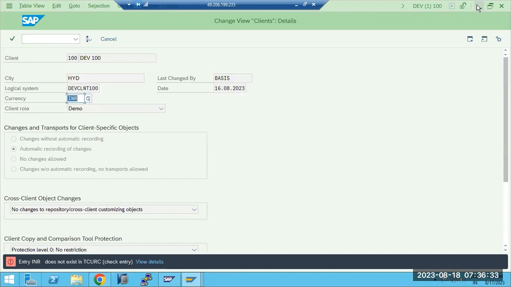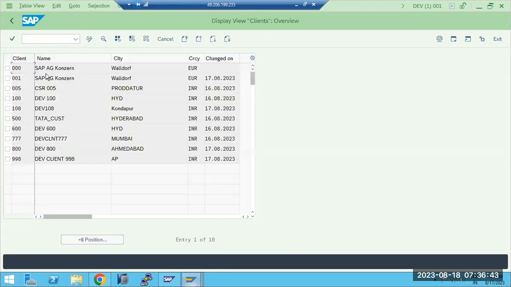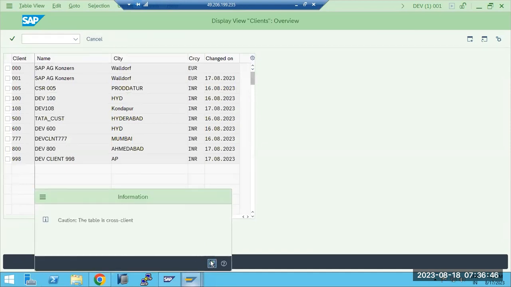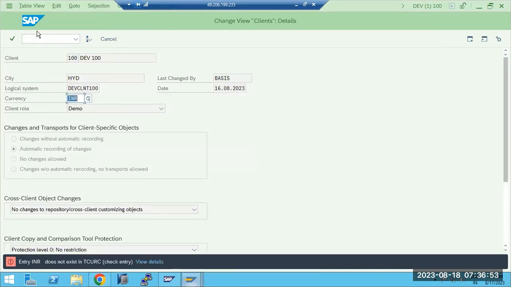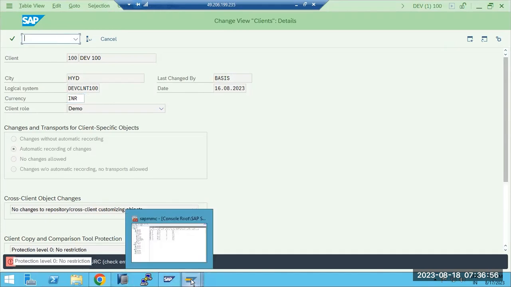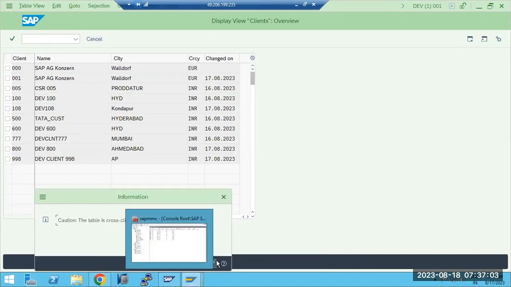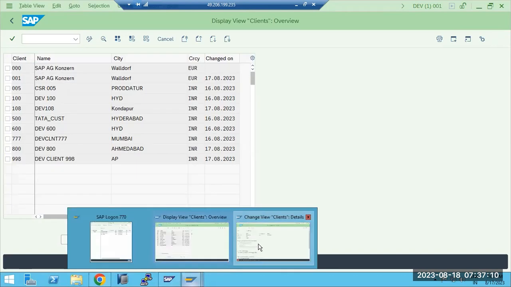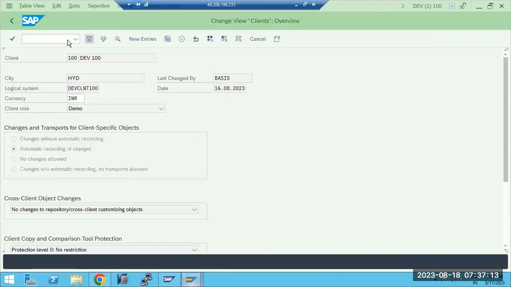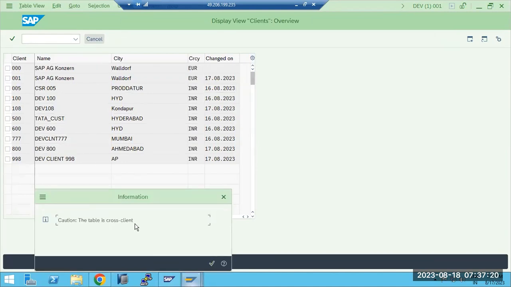So here, unable to change it. Go to SCC4. Because while creating the client itself, we have changed the client settings here. Data locked here. Here I locked the data. See here, this is also one example. I opened one transaction code there, and when I open the transaction code, it's not allowing me to do the changes here. Data locked by the user. Which means in another screen from the 100 client, I have opened SCC4. That is the reason it's saying that the data is locked here, right?